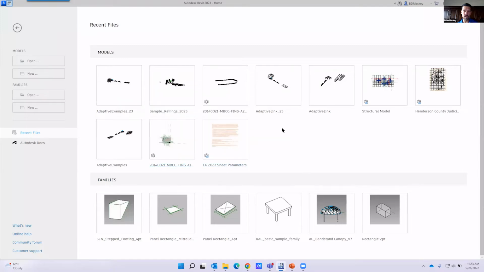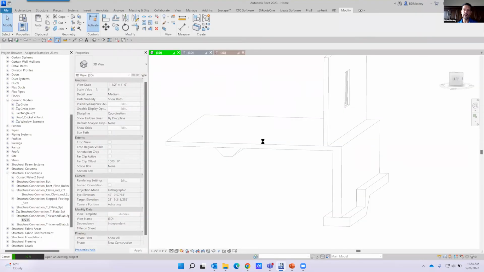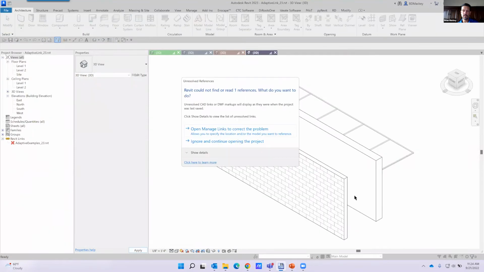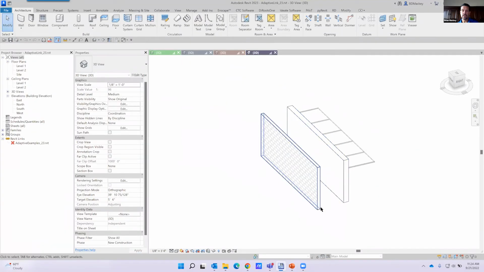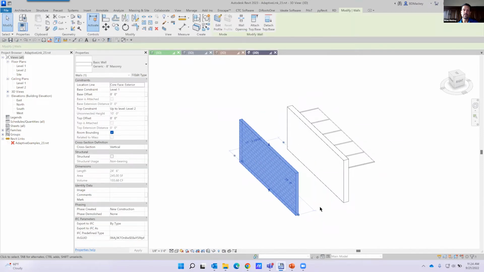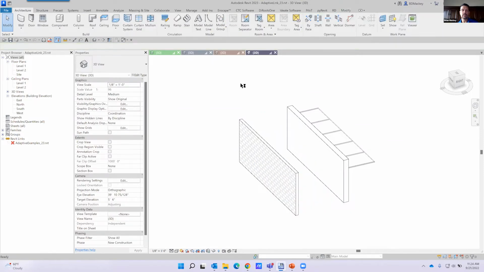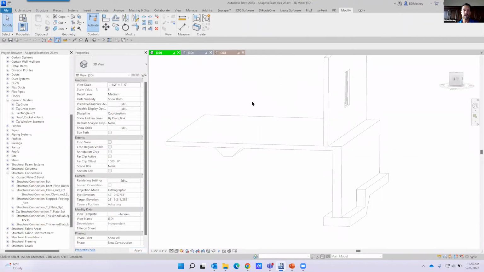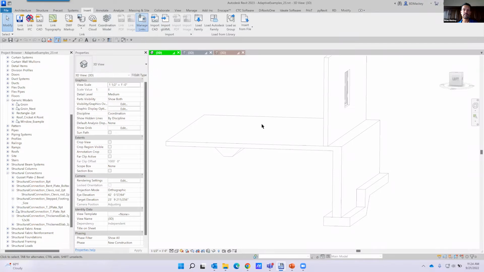So I'm going to go ahead and open up the link model. Yes, and I don't have to unload it. All single user files. So here's my linked model. Ignore and continue. I hosted it to this wall. I am just going to move this wall over. I'm going to save and close this file. I'm going to come in here and go into my manage links, reload that.